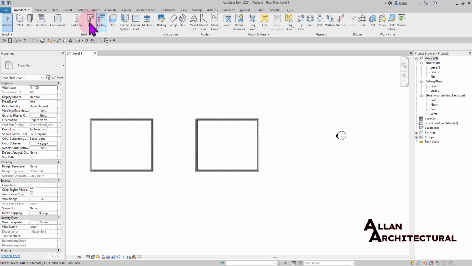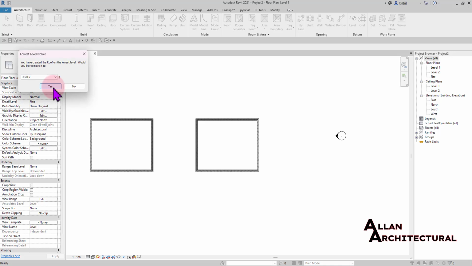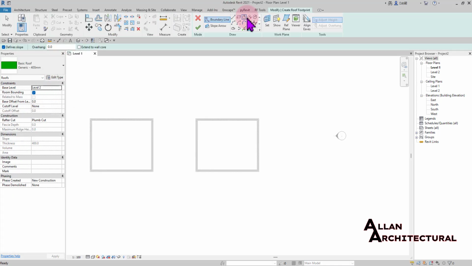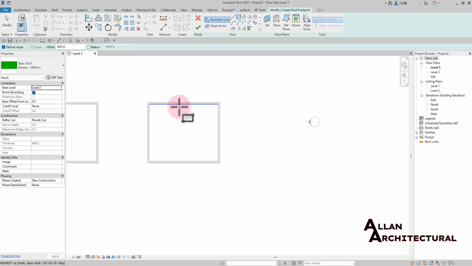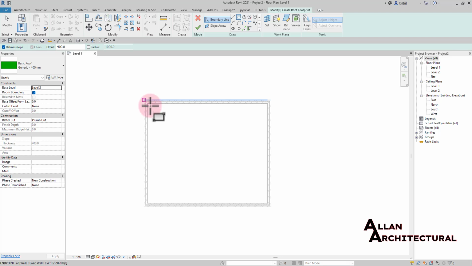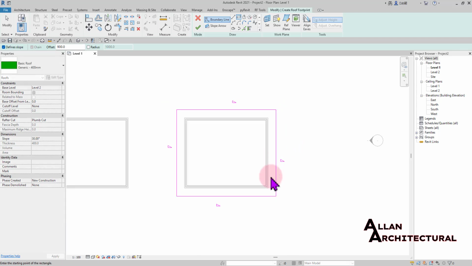So let me model out a roof. Click on the drop down menu, roof by footprint, and of course I want that to go to level 2. I'm going to create a roof in there, and I want an offset of 900 millimeters, which is to the building regulation from where I come from in Accra, Ghana. Let me draw the roof first. So 900. Okay, this is perfect.